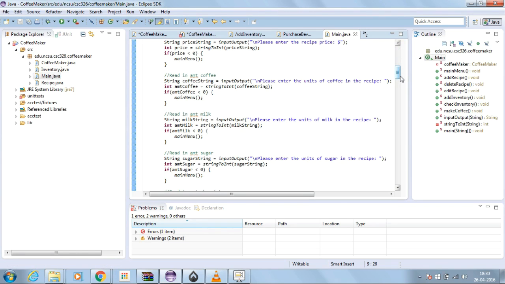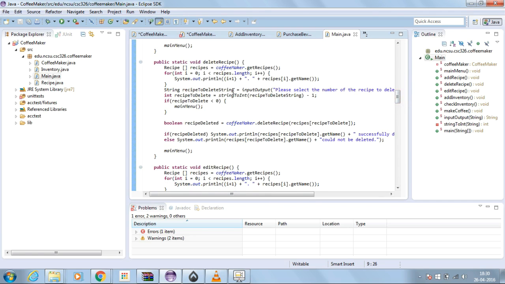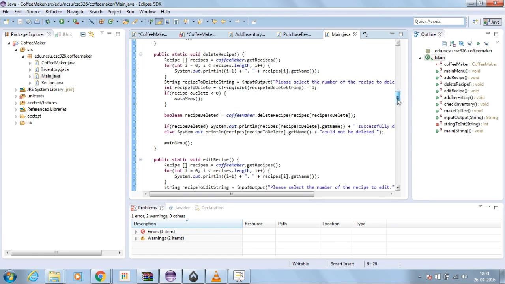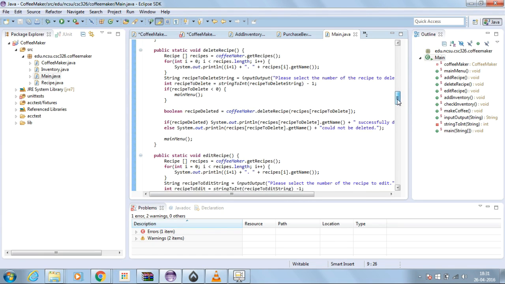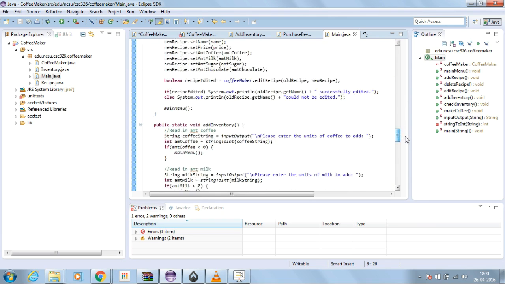read in amount coffee, starting on coffee string, and we have all the functionalities like delete recipe. We have a function for that. We have set some rules for which ingredient or recipe will be deleted from a coffee maker.